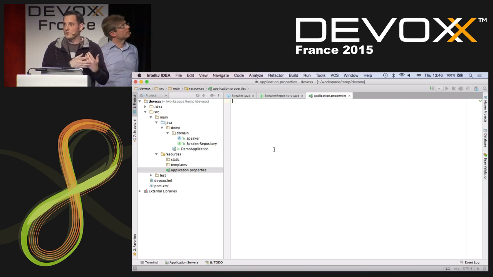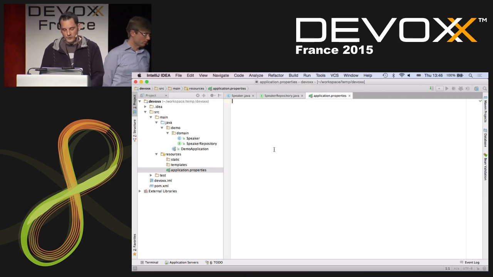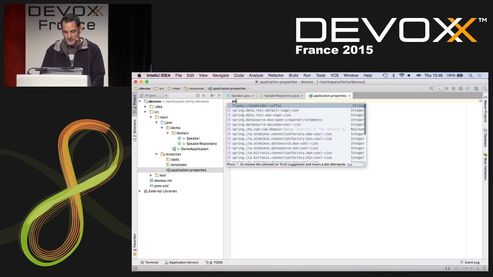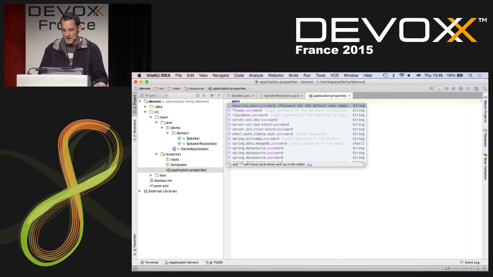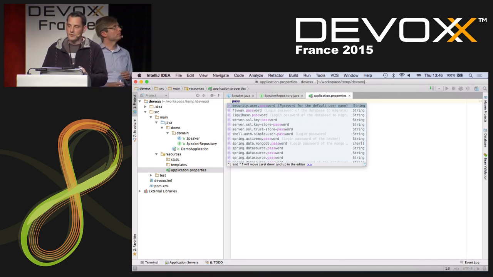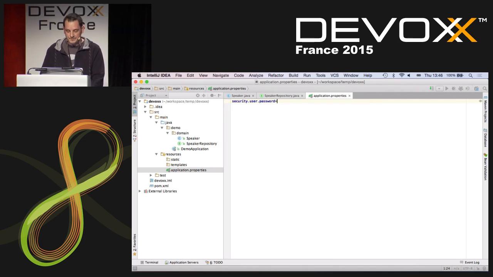So for that, I can use a property. And I would need to know the key. And fortunately, in the latest release of STS and the latest release of IntelliJ IDE, I have auto-completion in the IDE. So if I type password, then I have all the keys that match according to the current environment. And if you want to use that infrastructure for your own keys, there is a way to integrate your own keys into that content assistance. So I'm going to try change me here.